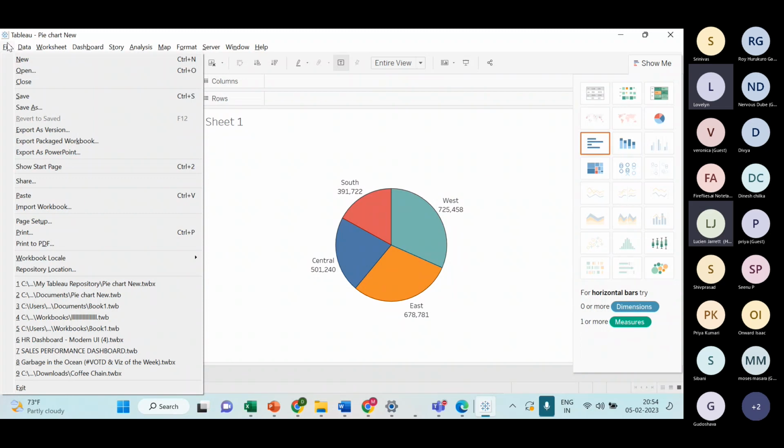New, open, close, save, export as version, export as PowerPoint. Package workbook. Show start page, share, paste, import workbook. Page setup, print to PDF. Okay, done.